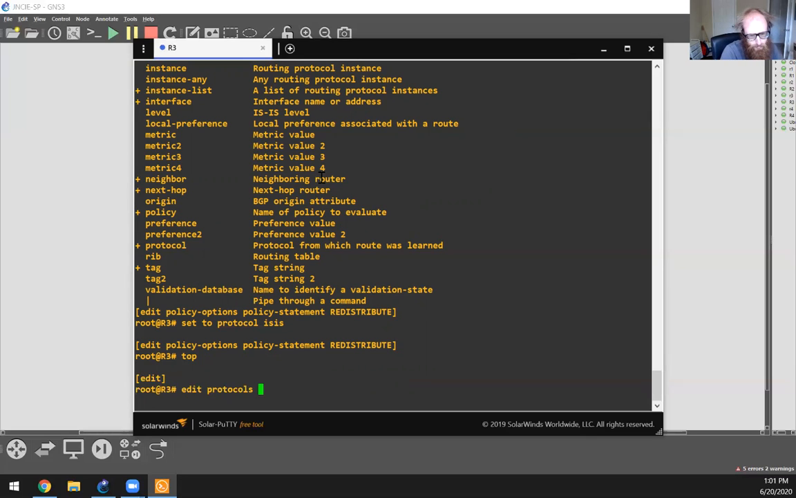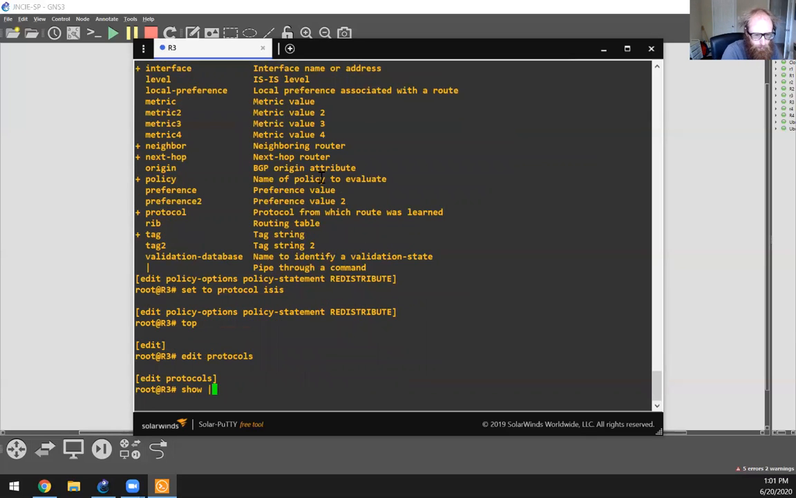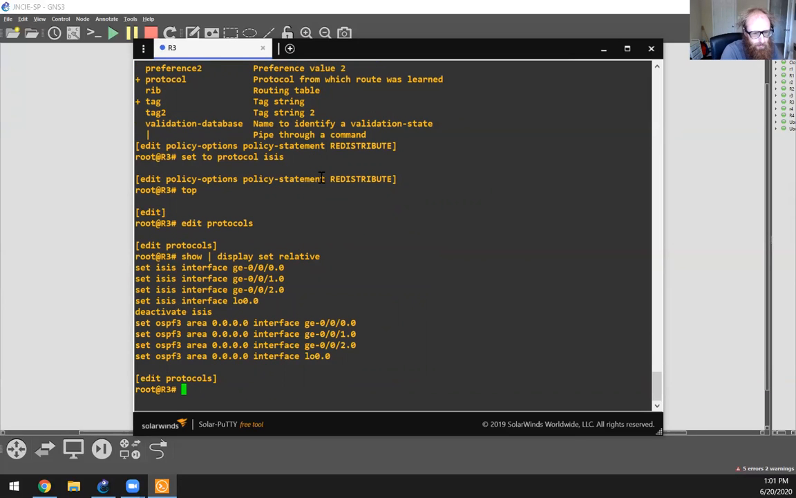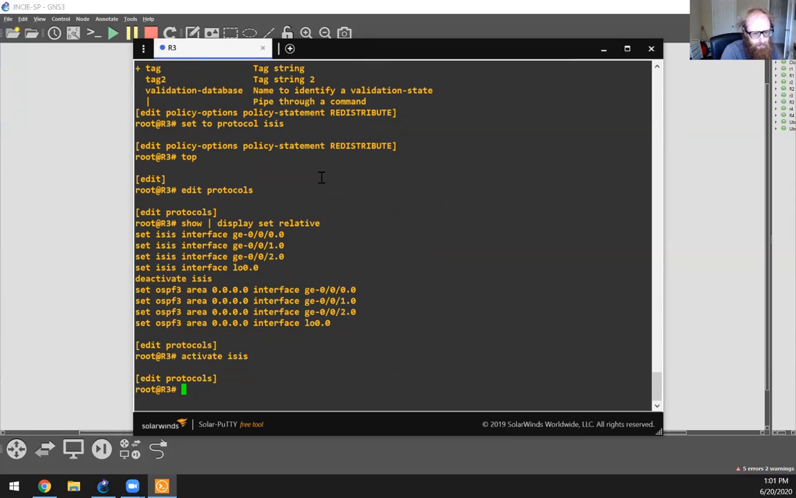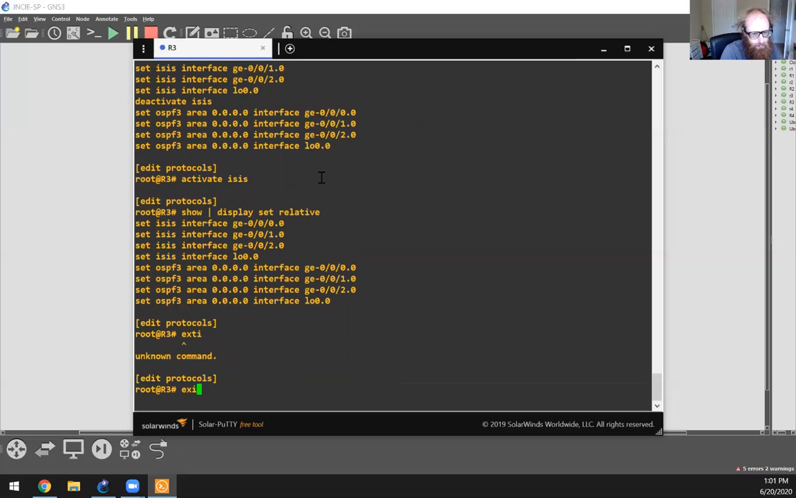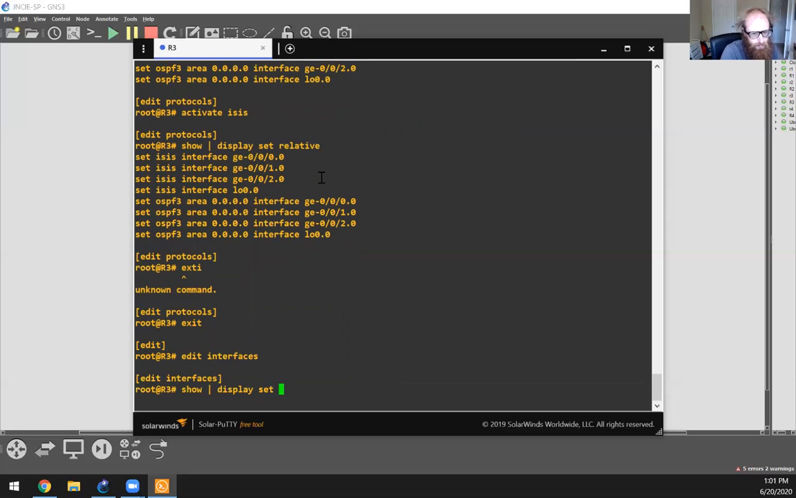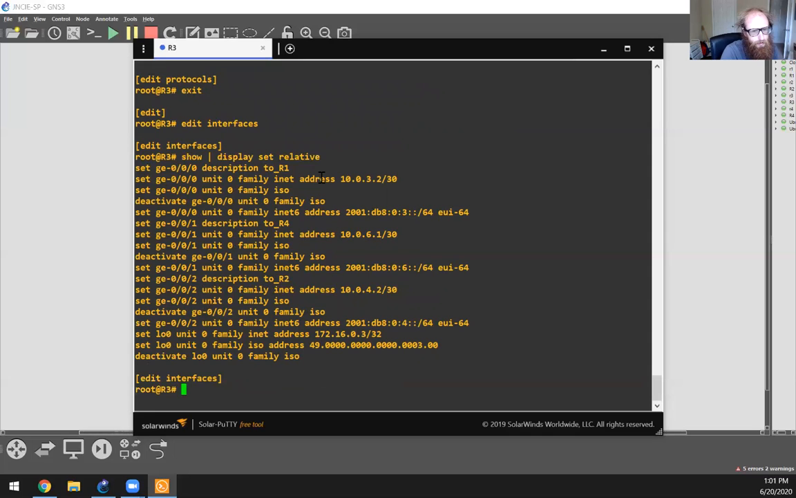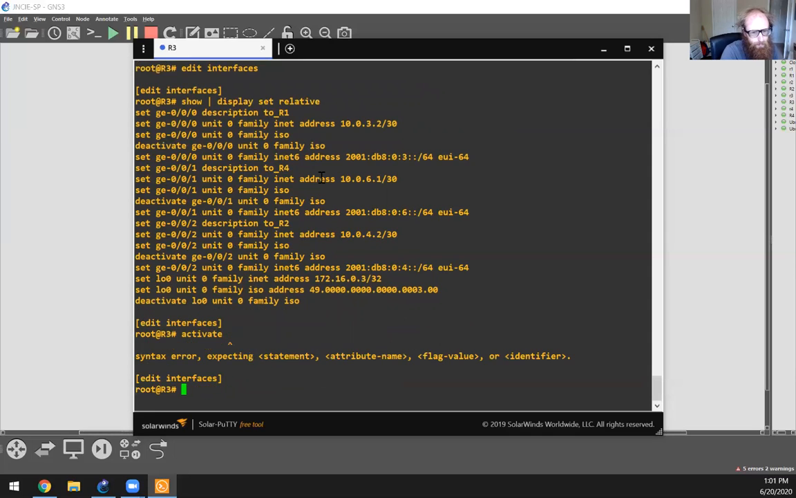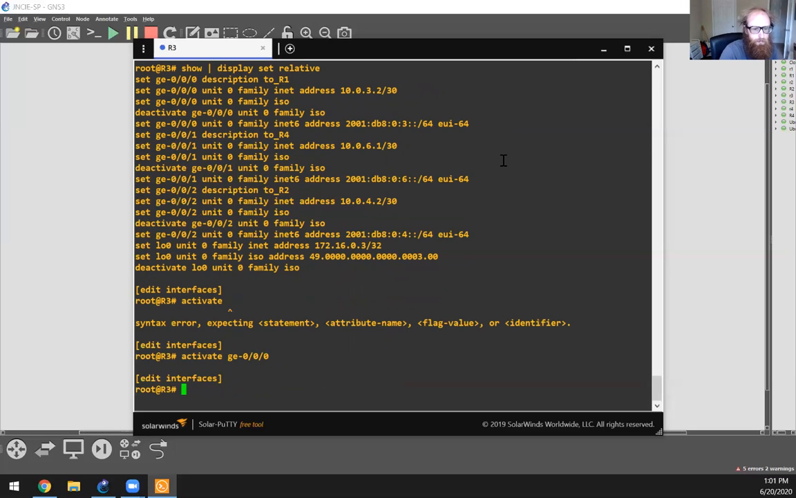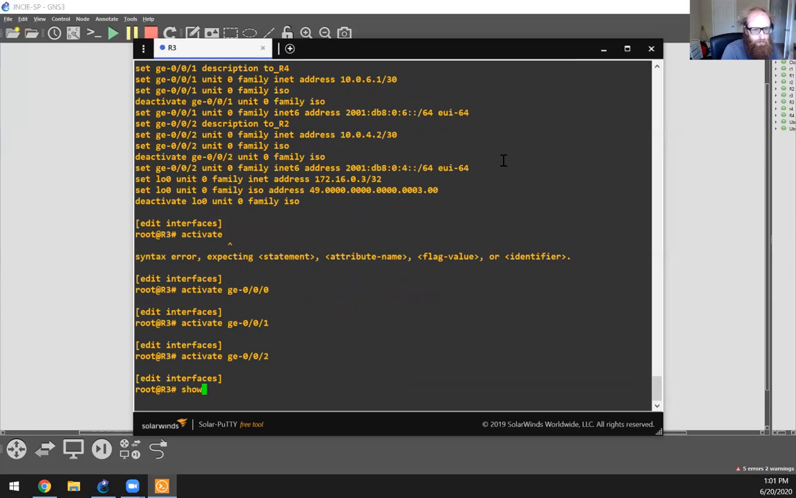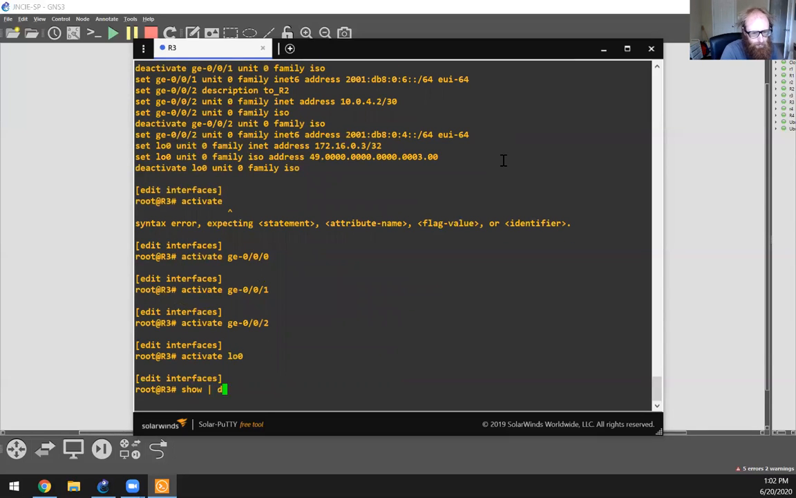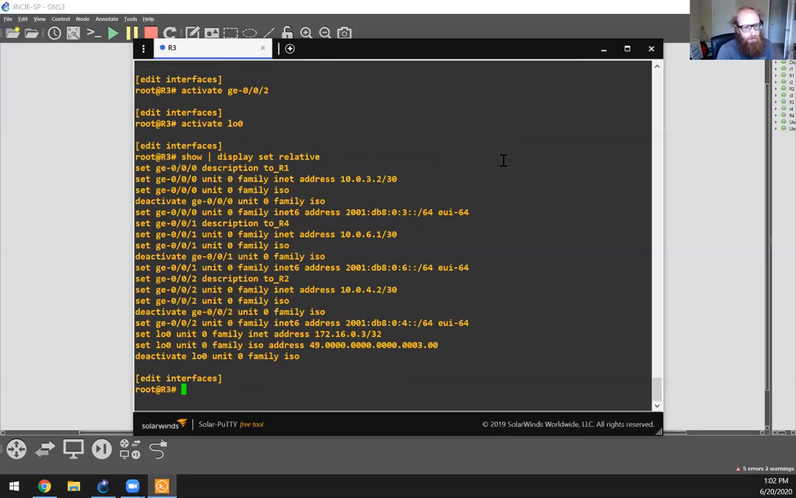Let's go into edit protocols isis. Let's go edit protocols, show | display set relative. Okay, so now let's do activate ISIS, show | display set relative. Okay, so that looks good. And now let's do edit interfaces, show | display set relative. So let's do activate 0, 1, 2, and then also hello 0. Oops, so we gotta put the full statement in there.